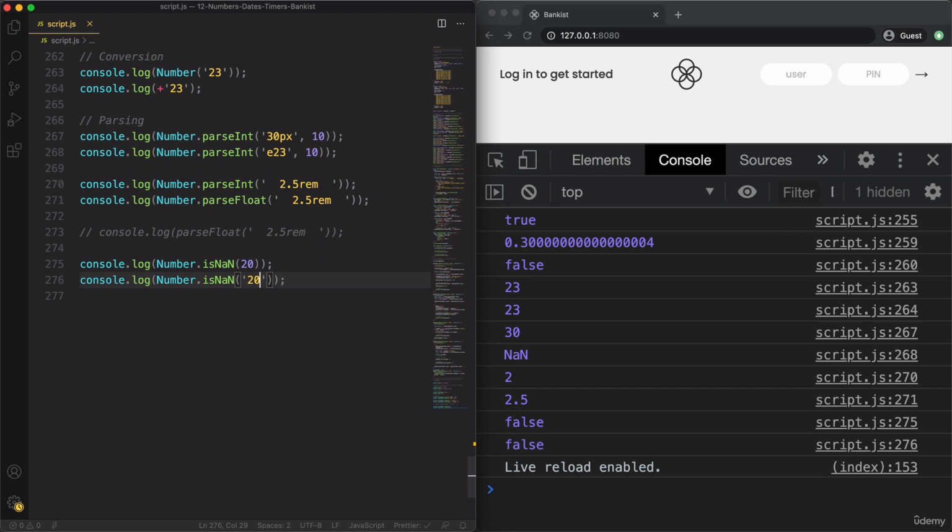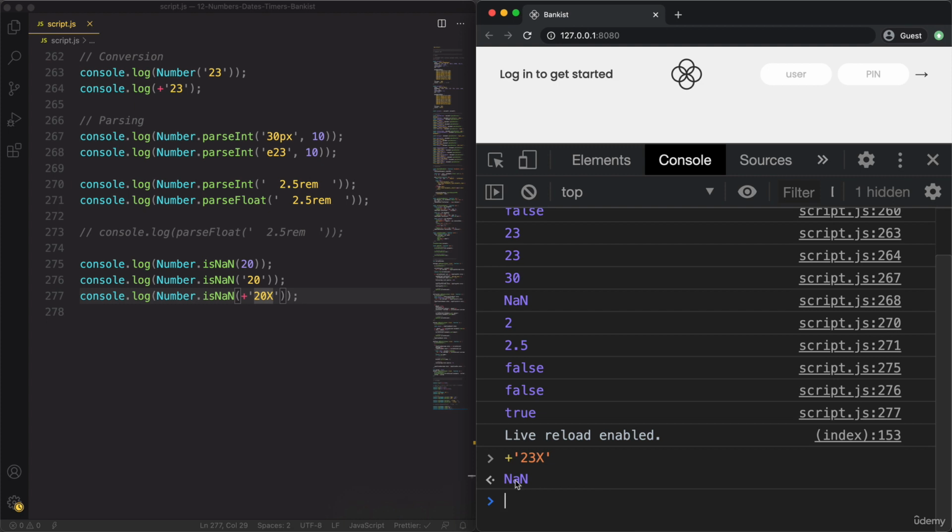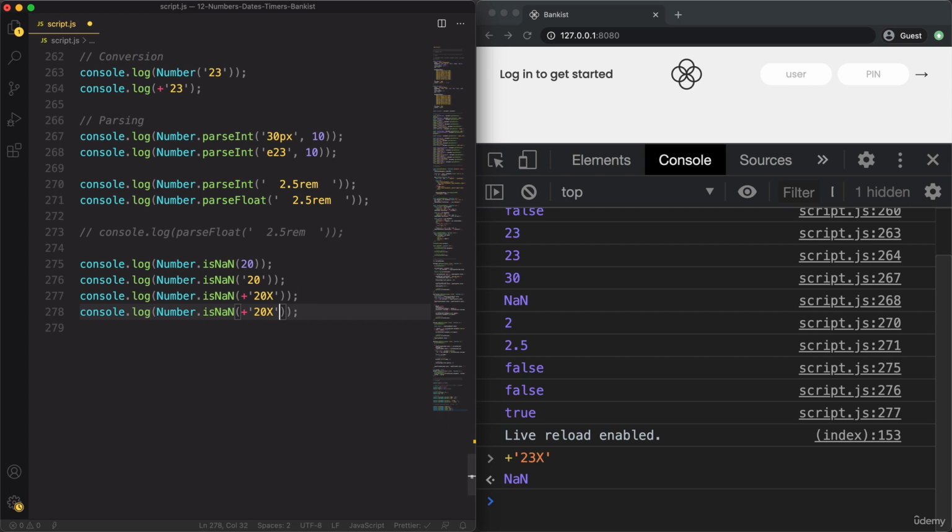So let's try the same with the string 20. And so here we also get false, all right? Because this also isn't not a number. It's just a regular value, right? But now let's try it by converting something. So for example, this string, if we try to convert it to a number, then this will be not a number, right? And so therefore it is true. So let's just do that here. So yeah, this works as well. And so you see, this is of course not a number. All right. But let's try something else.